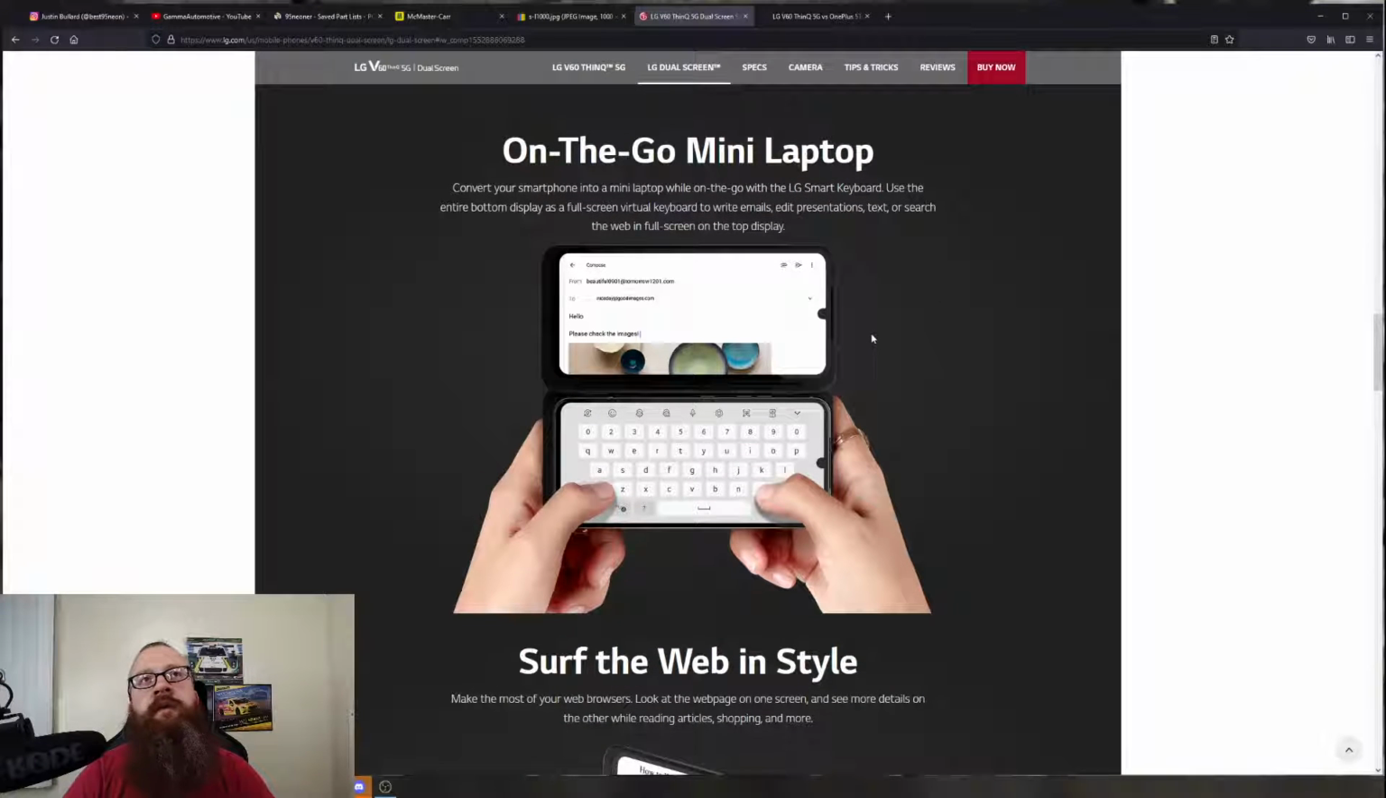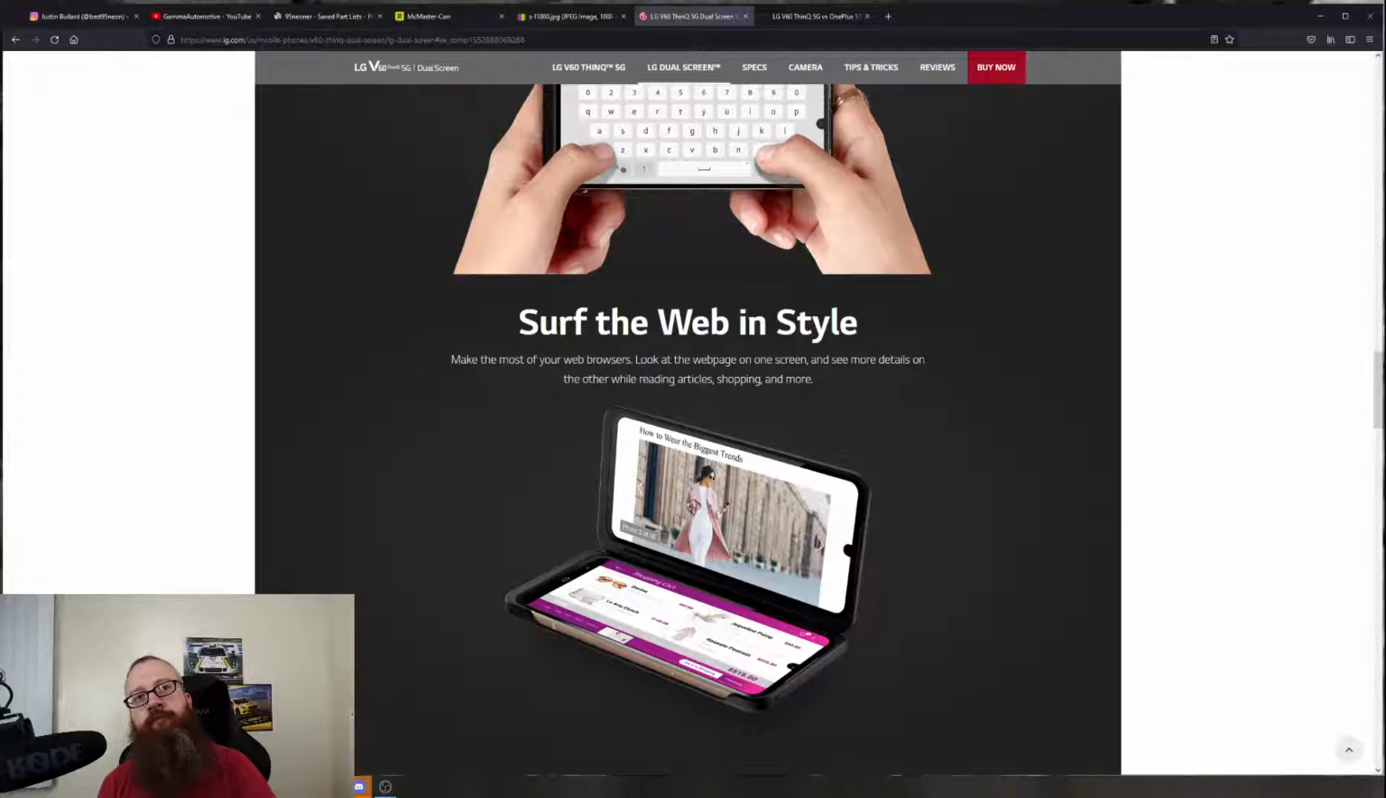On the go mini laptop, sure. Convert your smartphone into a mini laptop while on the go with the LG Smart Keyboard. Use the entire bottom display as a full screen virtual keyboard to write emails, edit presentations, text or search the web, and full screen on the top display. So you're definitely going to have more real estate there for your typing than what you would on a single screen phone if you use the bottom screen solely for a keyboard. So that is a thing.